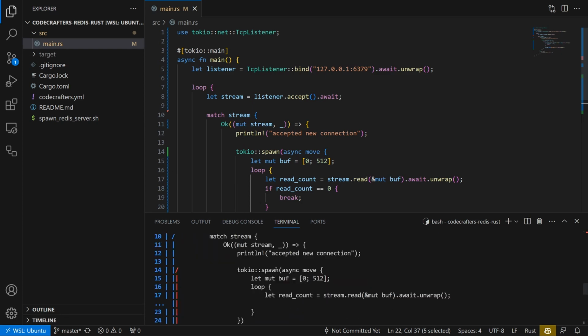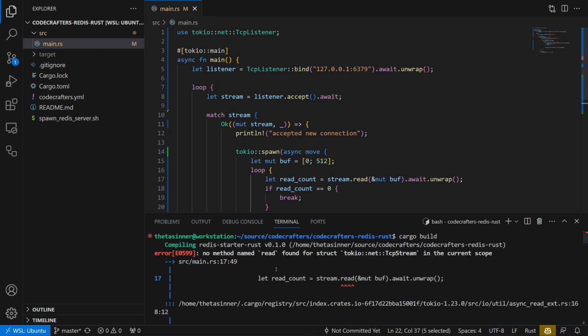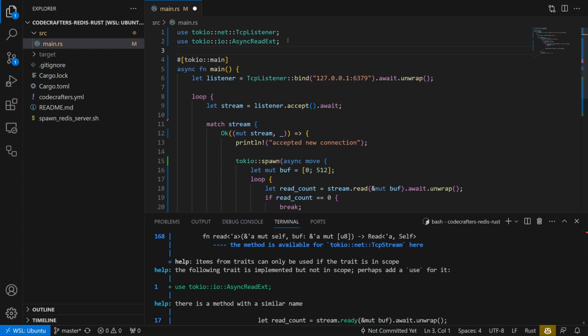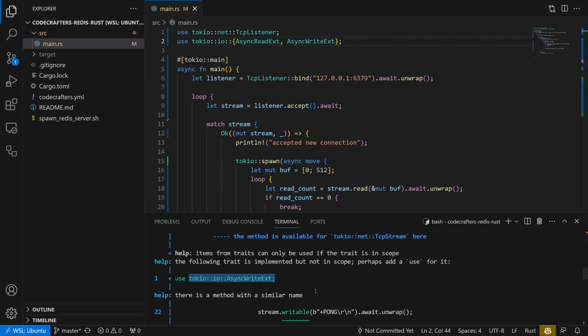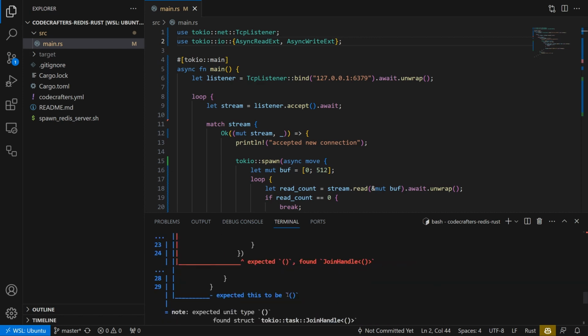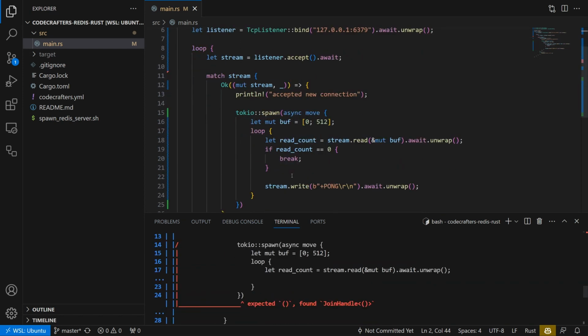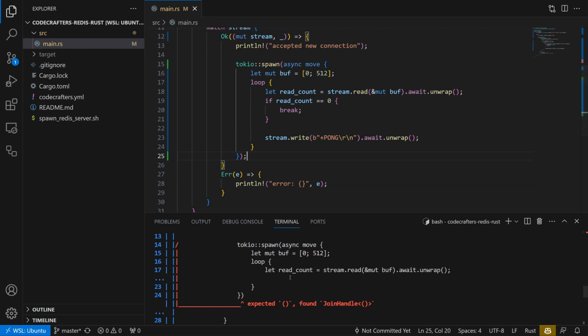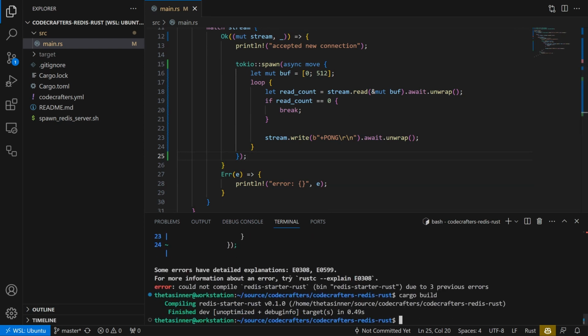Okay, got some syntax errors, so let's fix these. So starting from the top, it doesn't like the read, and it's telling us to import Tokio io AsyncReadExt. And I'm pretty sure there'll be a paired write extension, so let's just try and import that. Yep, write extension. And then we've got a logic error here somewhere, so where have we gone wrong? That should have a semicolon on it. That might be enough. Okay, yeah.